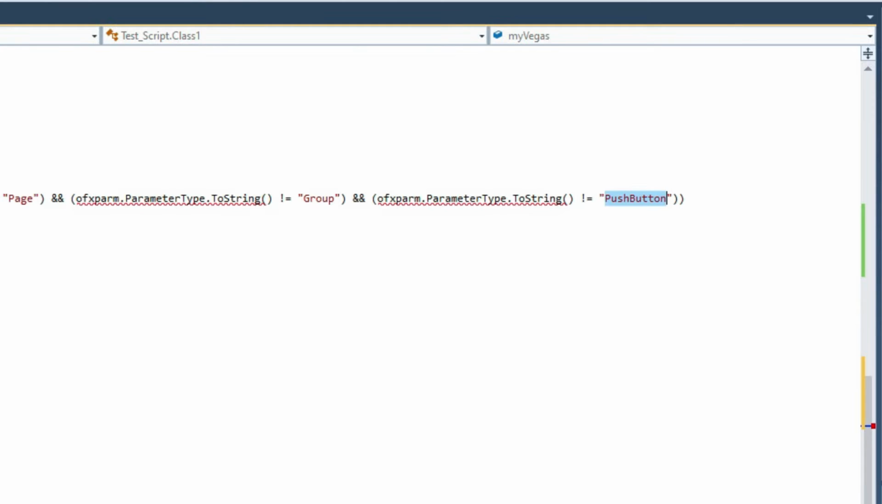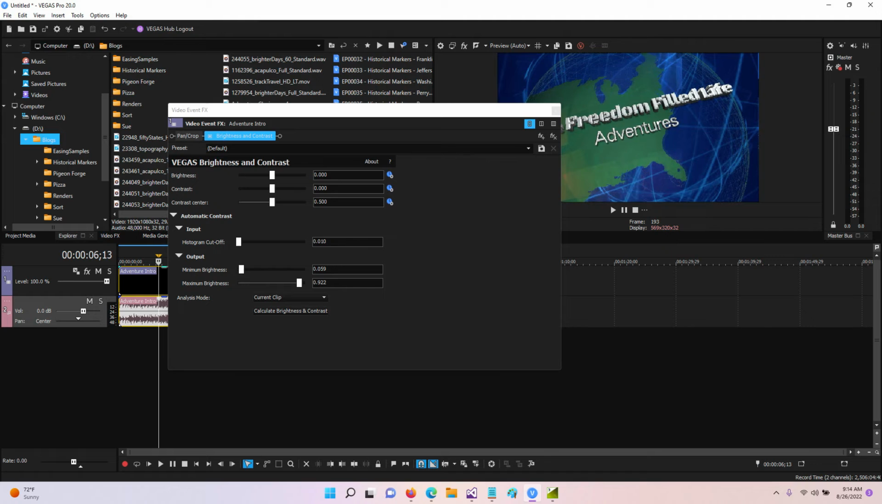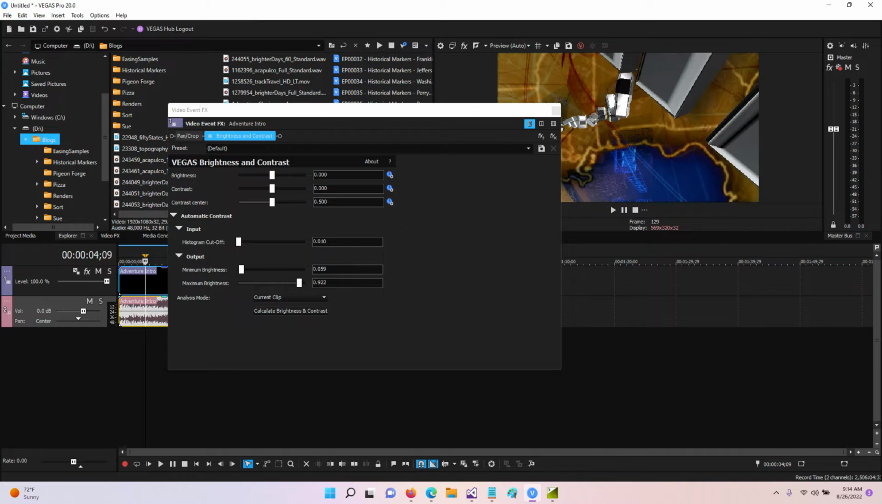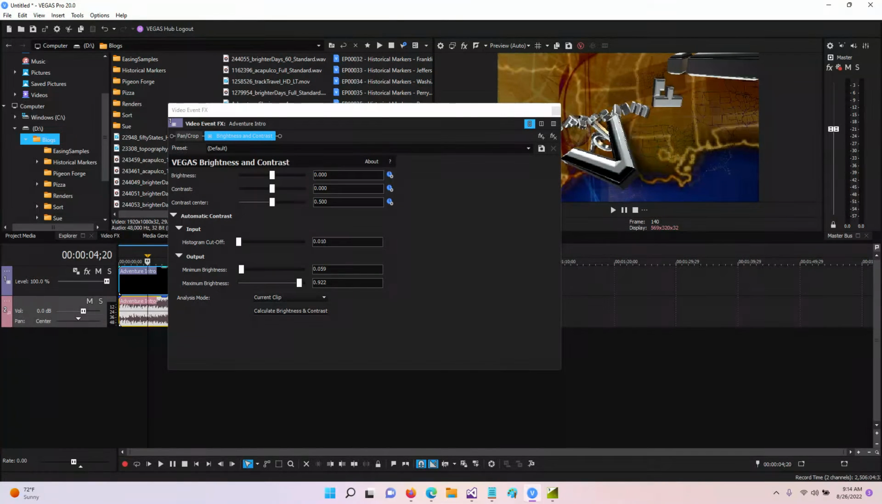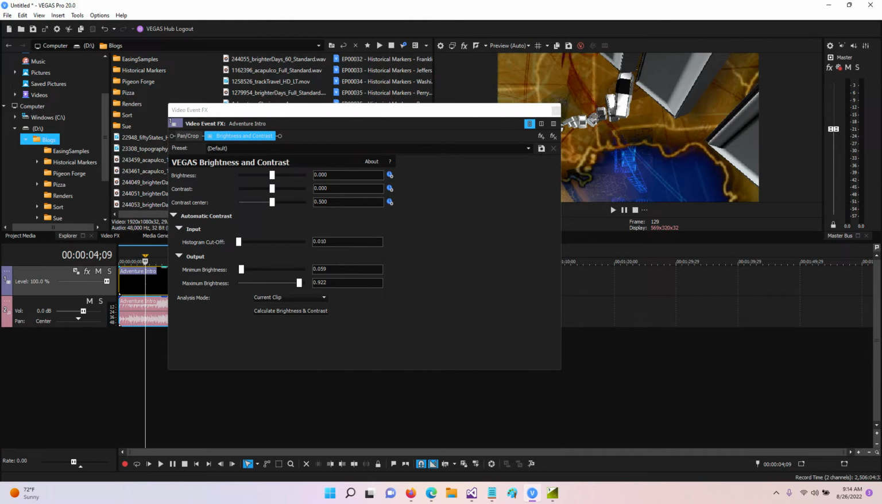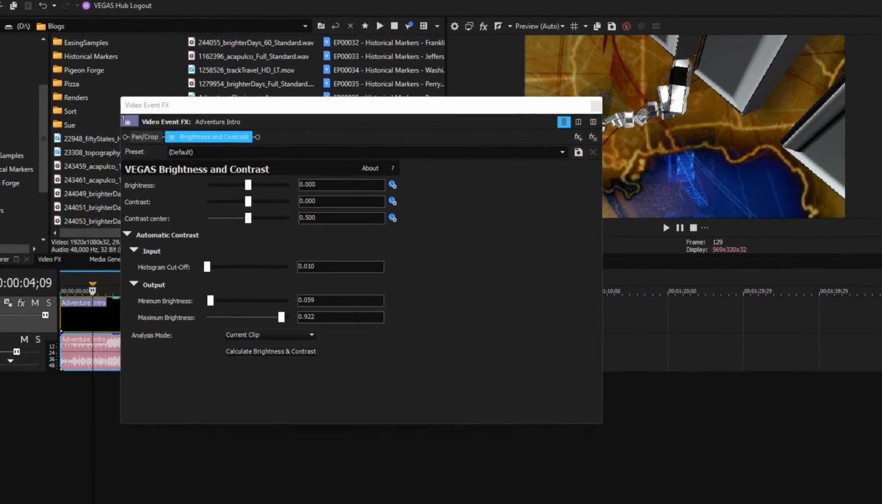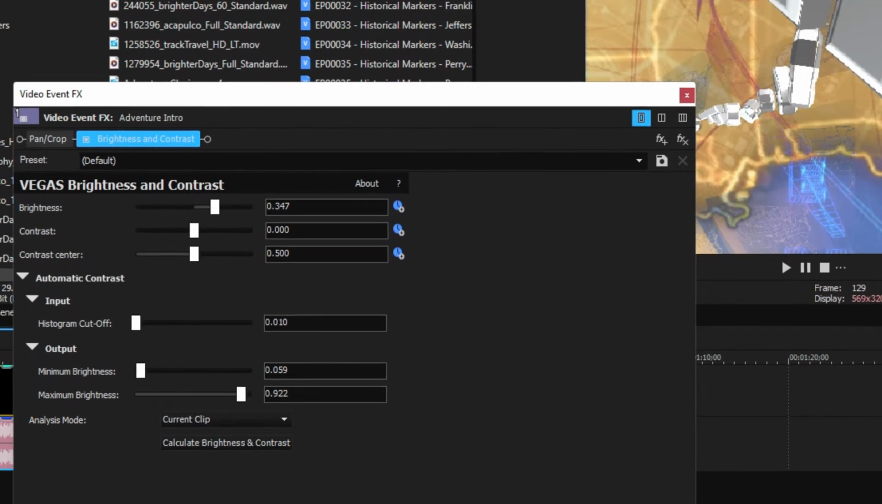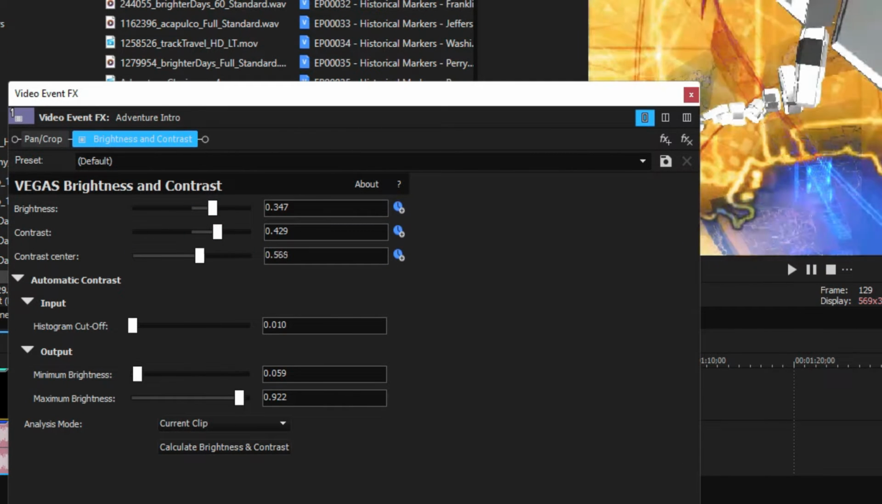So let's look at this in Vegas. Here in Vegas, I've added a clip to the timeline, so I have one video event and one audio event on the timeline, so you can see those here. And on the video event, I've added the Vegas brightness and contrast, so I could go through and set any of these values however I wanted to set them.